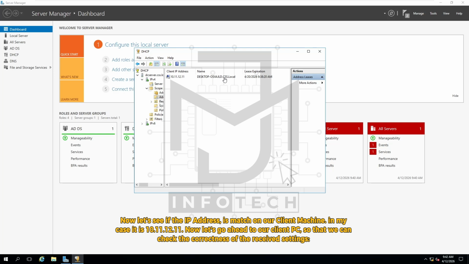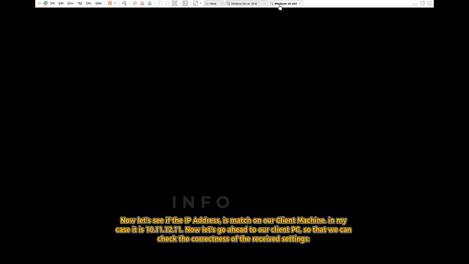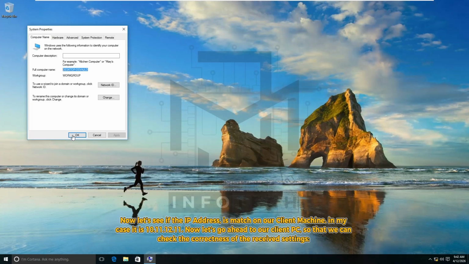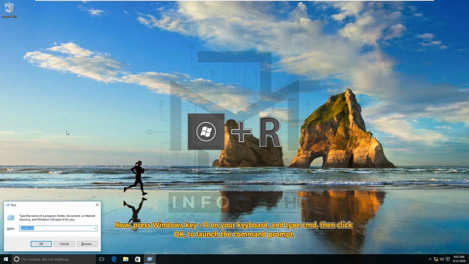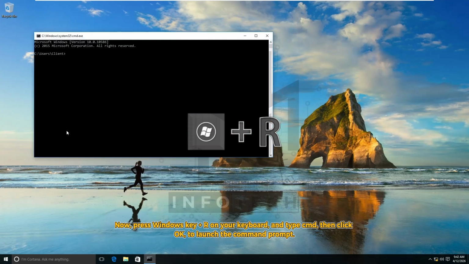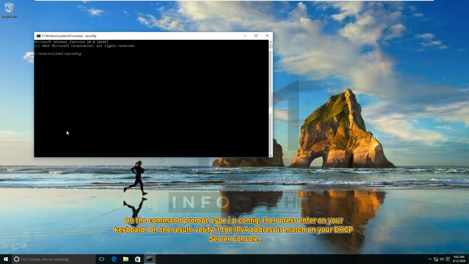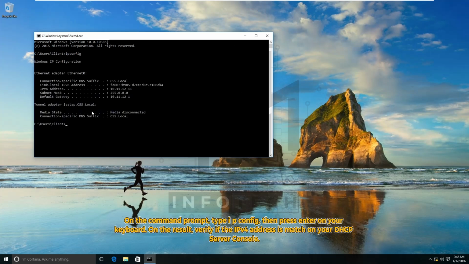Now let's see if the IP address is matched on our client machine. In my case, it is 10.11.12.11. Now let's go ahead to our client PC so that we can check the correctness of the received settings. Press Windows key plus R on your keyboard and type CMD, then click OK to launch the command prompt. On the command prompt, type ipconfig, then press Enter on your keyboard. On the result, verify if the IPv4 address is matched on your DHCP server console.